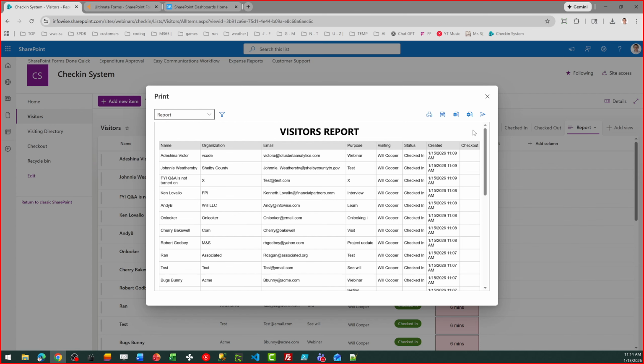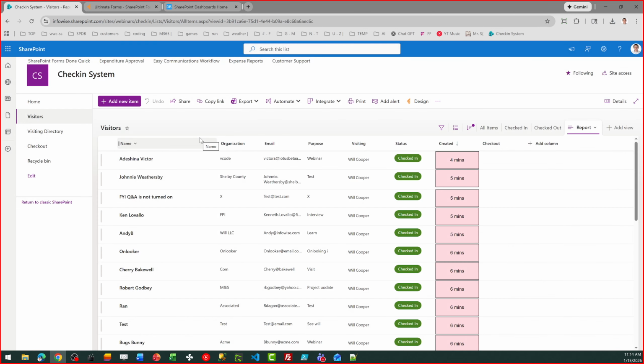So again, this could be good just for auditing purposes. I can see a full log of everybody who's come to visit. So a really great aspect of this is just the fact that it's so easily customizable. It's a very simple system. Obviously, this is going to be a vast improvement over a clipboard at the front desk.